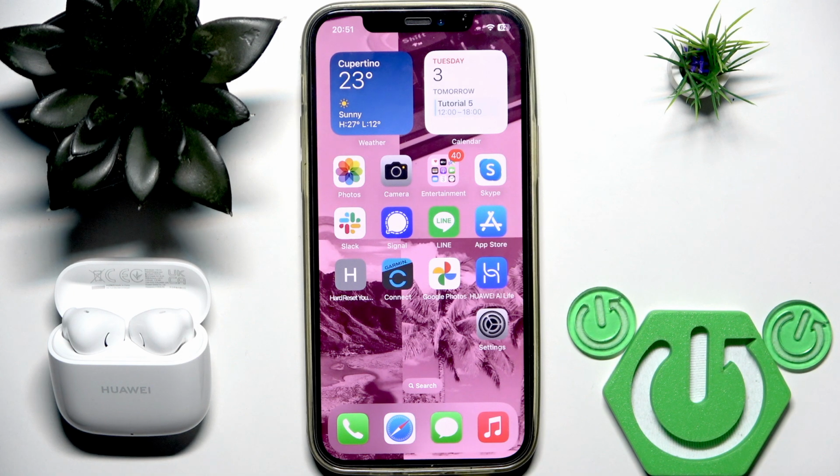Hello everybody and welcome. In this video I'm going to show you how to enable low audio latency mode for your earbuds HUAWEI FreeBuds SE2.